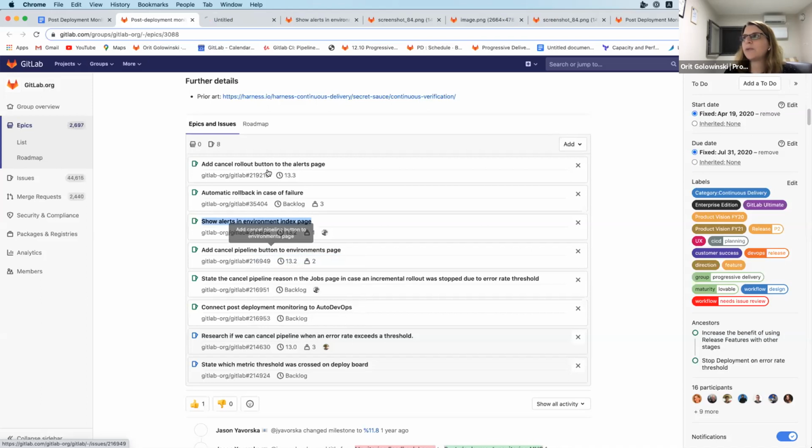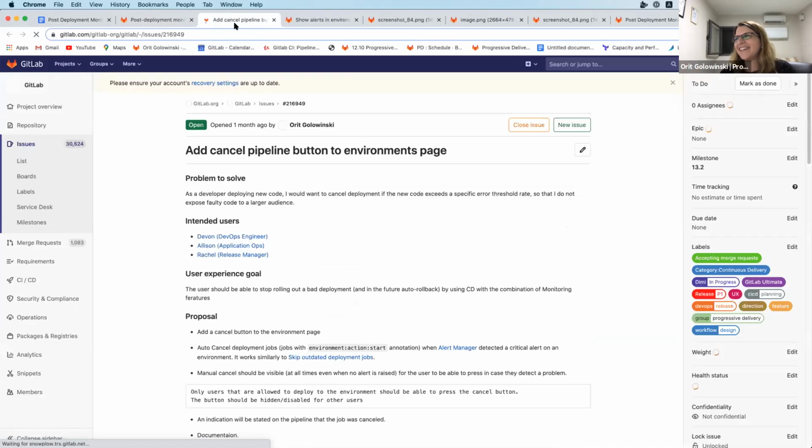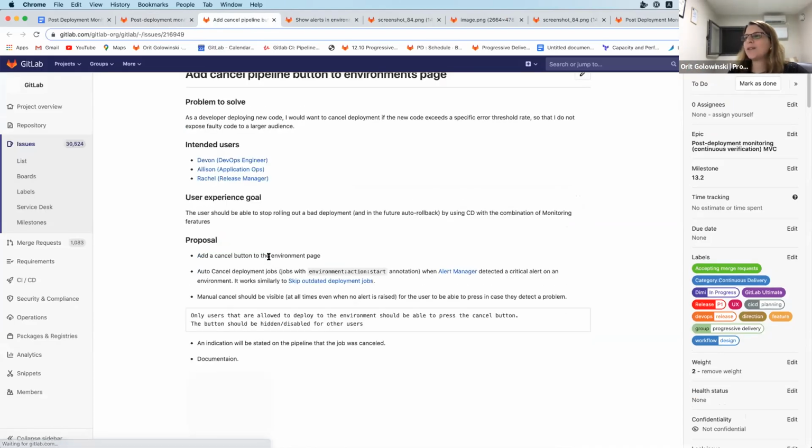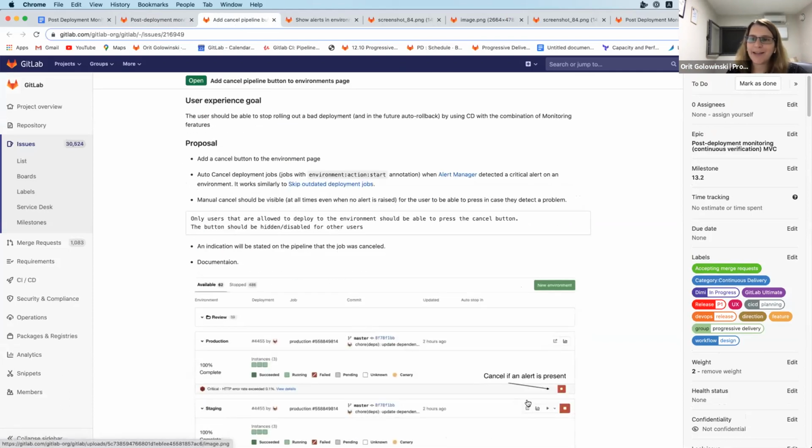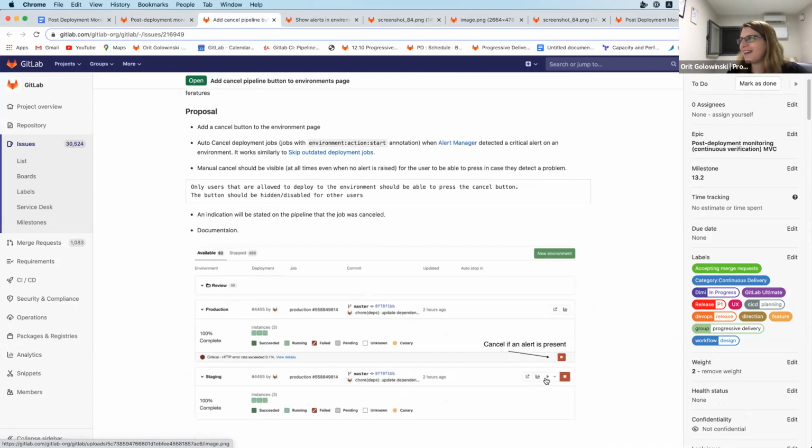The second one, which is the most important issue of the entire post deployment, is actually doing the cancel, right? So we want to add a cancel button to the environment page. Excuse my ugly mock-up. This is something that I did. I'm sure Dimitri will fix it. But the idea is, since we already see the error here, we can do the stop here. And again, we need to support 2 different mechanisms. One is a manual stop and one is an automatic stop. Users have different preferences whether they want manual or automatic. So it's important to support both.